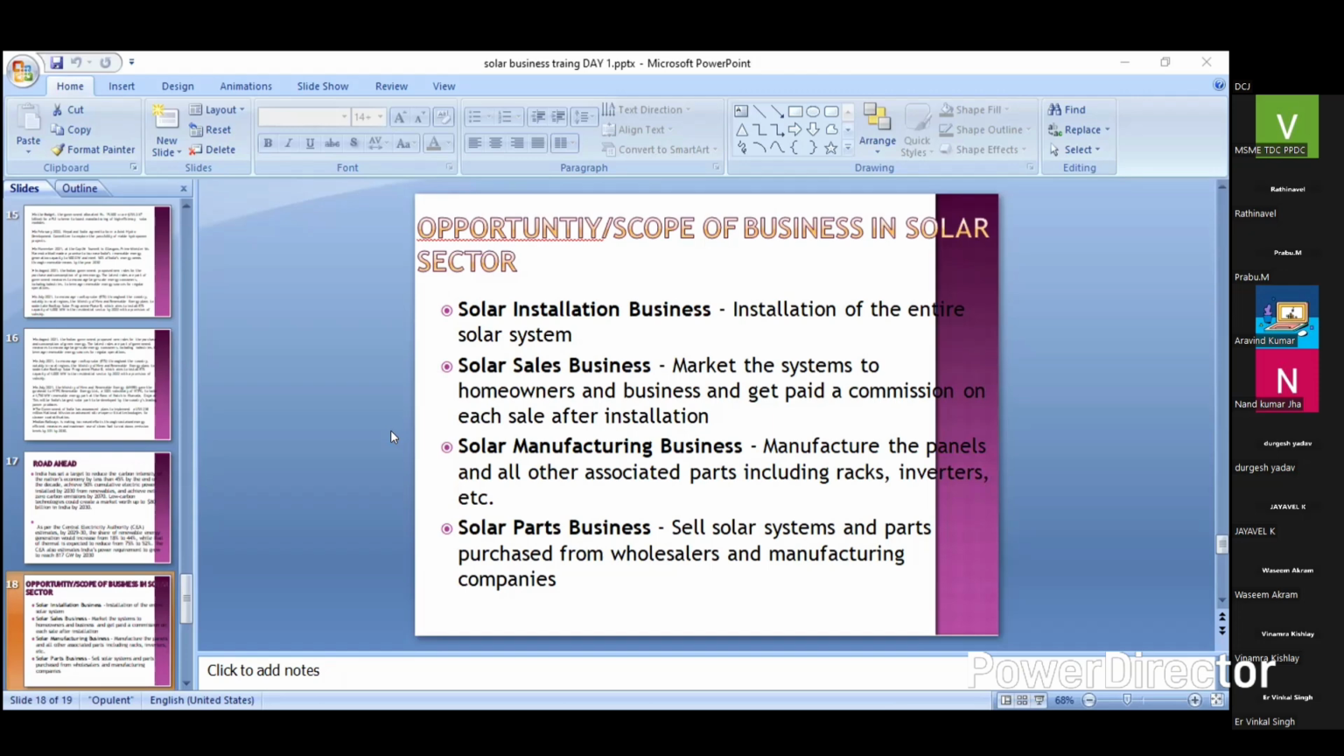And the government is providing good subsidy in manufacturing, because the government wants to promote more and more entrepreneurs in this sector. So there is a good subsidy for manufacturers also, and all these things are available. This is about manufacturing. There are so many components, and the major component is the solar module. There are so many companies also working, and work is still going on.